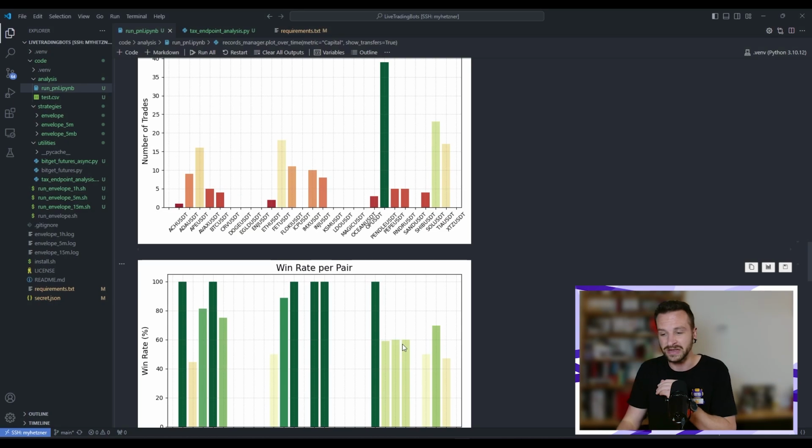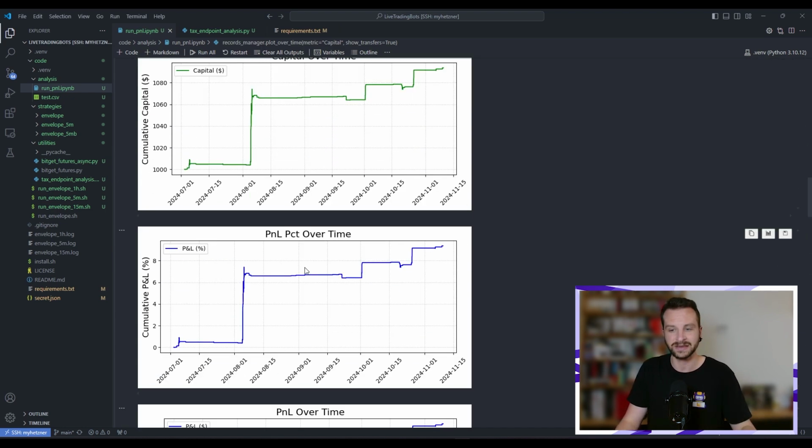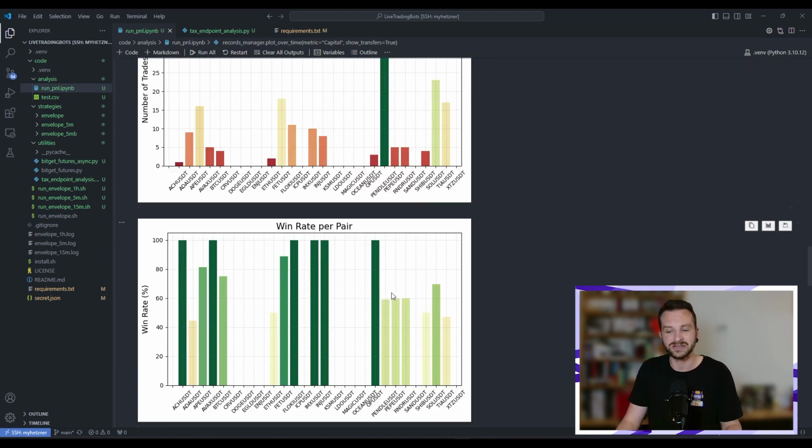So I had 70% with past data, but with the same parameters, I'm now only getting a 60% win rate when I started trading it. So there is a discrepancy. So maybe the parameters were a bit overfitted. So I could change that and look into this.